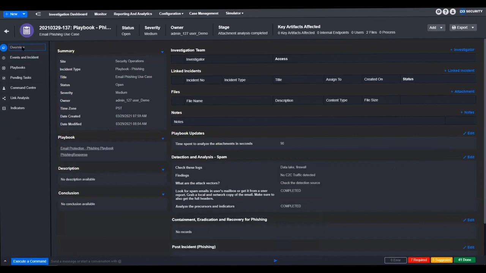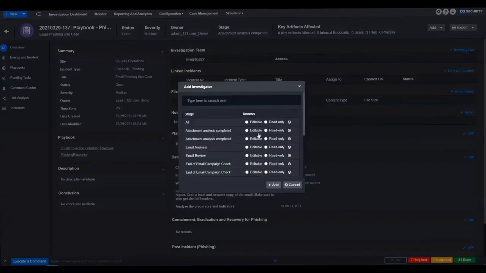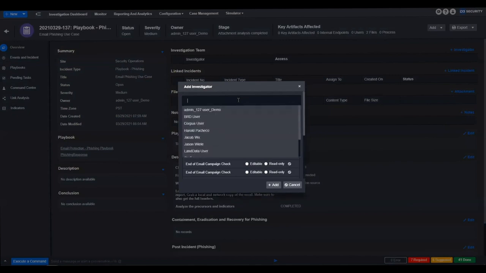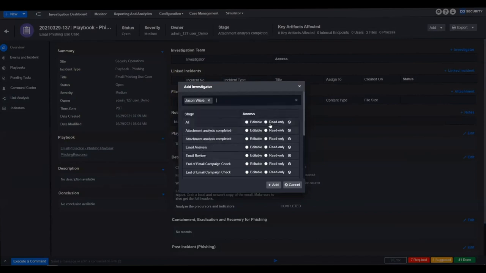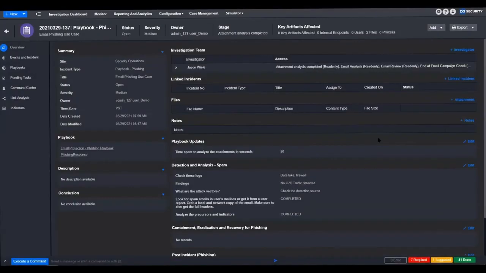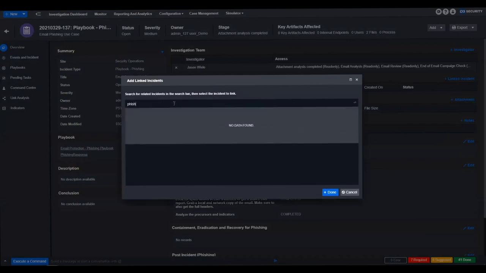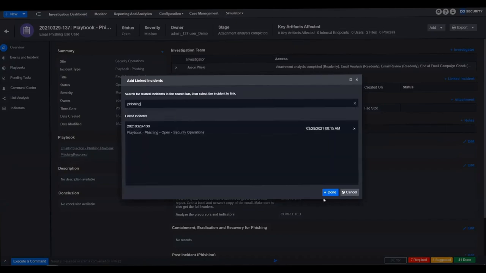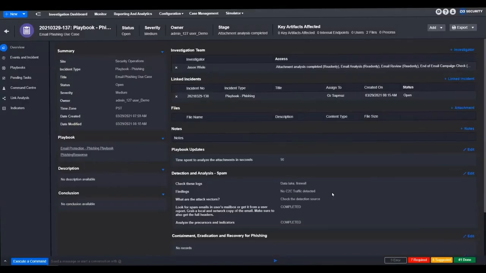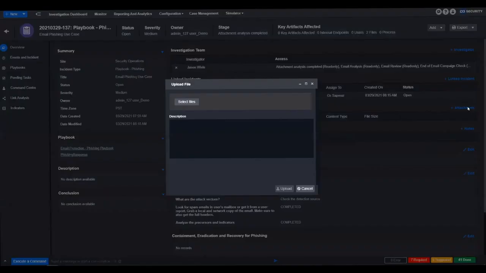Incident overview. This is your general overview of the incident. Investigators allows you to add additional people to the incident. For a flat, non-tiered SOC, this may not be needed. Linked incidents allows you to share information across multiple incidents. Attachments is where we can add additional files, evidence as needed.